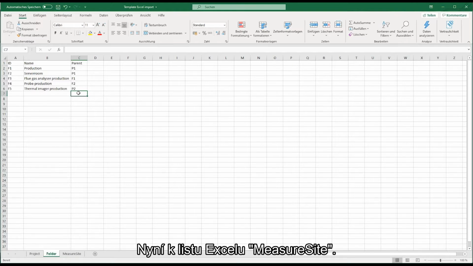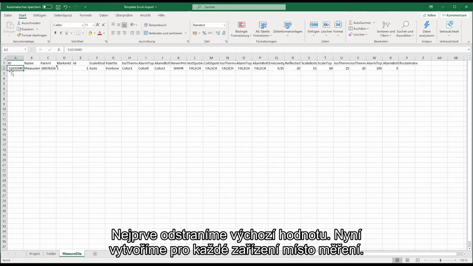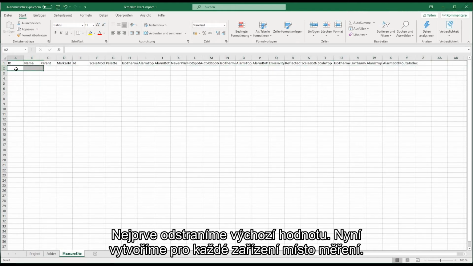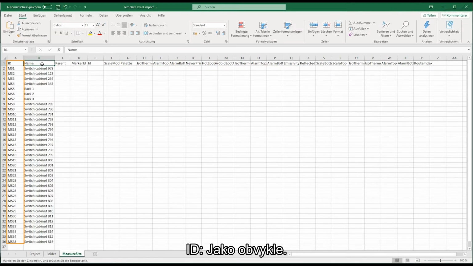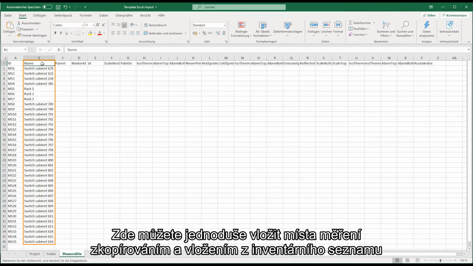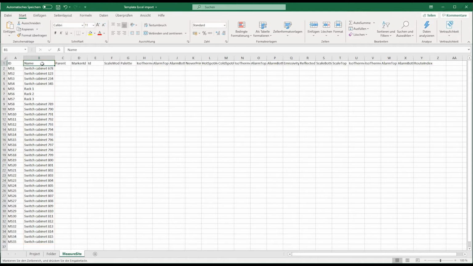Now to the Excel table sheet Measure site. First of all, we delete the default value. Now we create a measurement site for each piece of equipment. ID, as usual. Next column, the name of the measurement site. Here you can simply insert the measurement sites by copy and paste out of your inventory list.